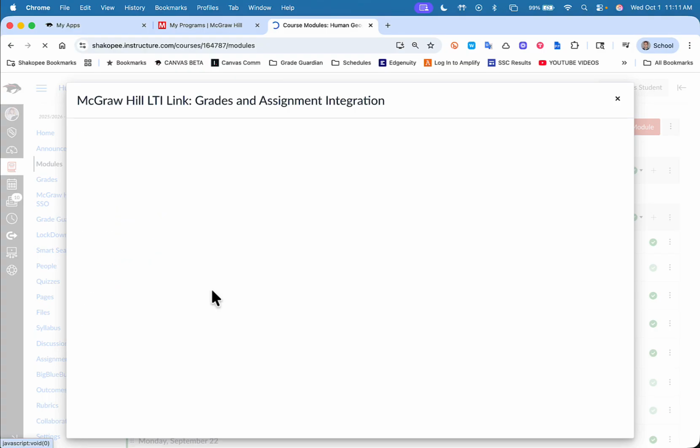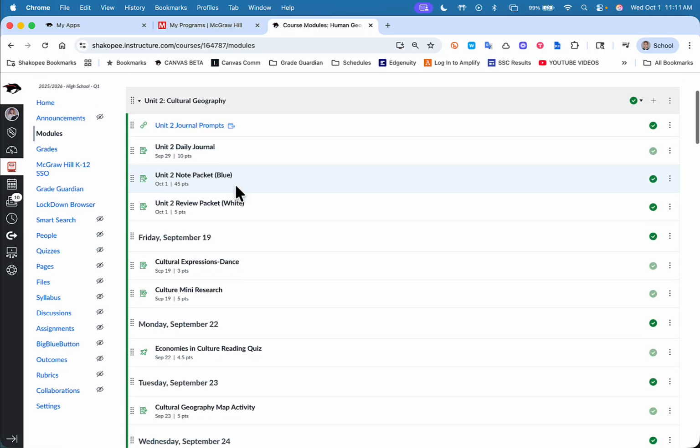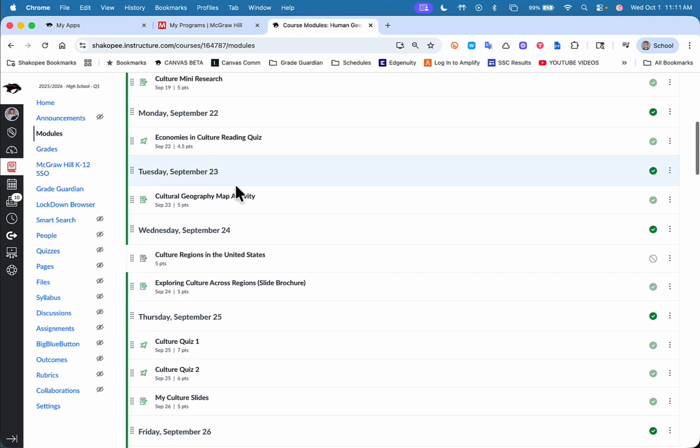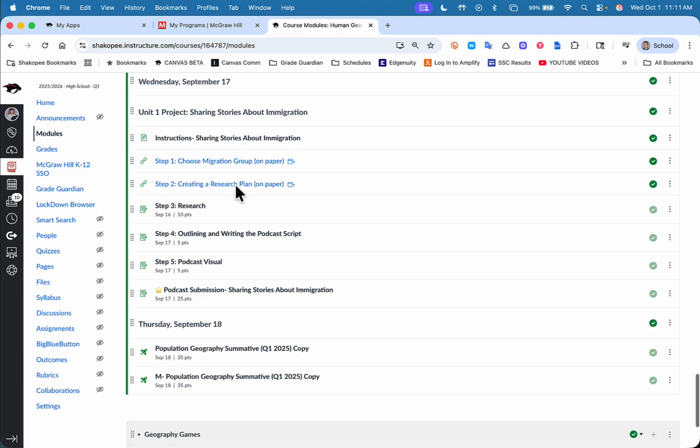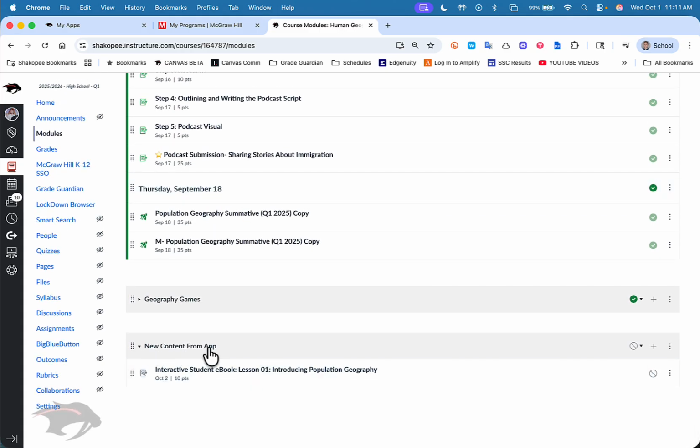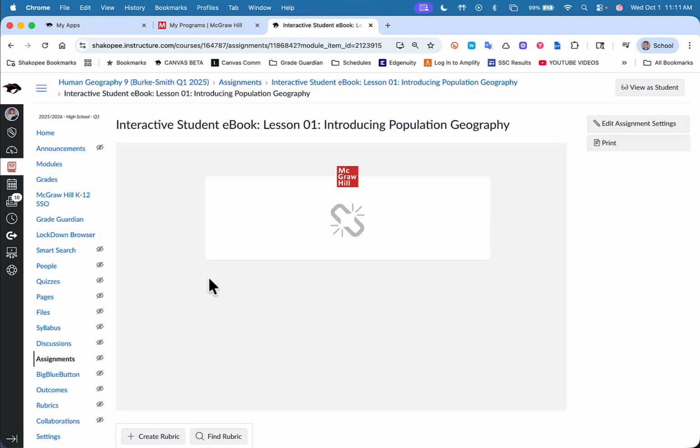You'll notice that the screen kind of just paused for a moment, and I waited for a few seconds, and then what it did is at the very bottom of your modules page it created a new content from app module right here, and it added this activity right in here. I can click on it. It's going to take a moment to link this. So if you see this broken link, you just want to wait a minute perhaps, and then it will work.